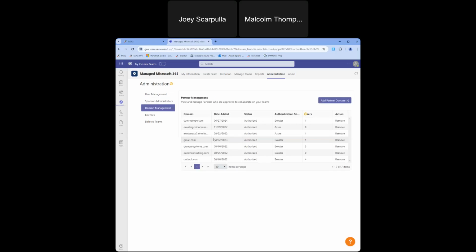Domain management. This is like a whitelist of domains you allow users to be invited from. Your corporate domain is already part of the system, but say you want to invite users that are external from your corporate domain. The first thing you'd want to do is add their partner domain, like we added here, grangersystems.com. Just because this domain is here doesn't mean anyone from grangersystems.com can come in and access this team and so forth. They would still be denied.